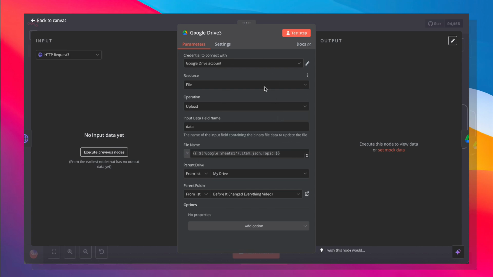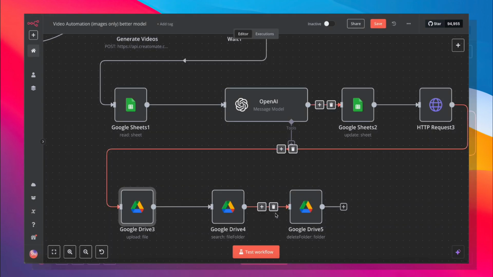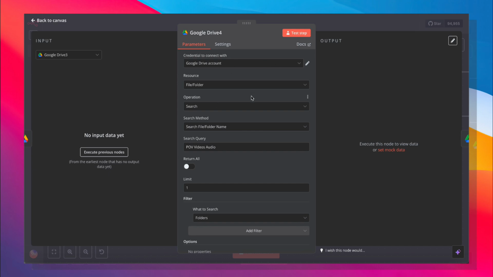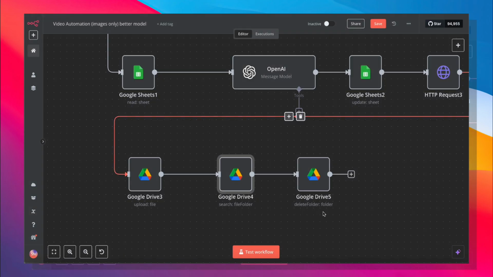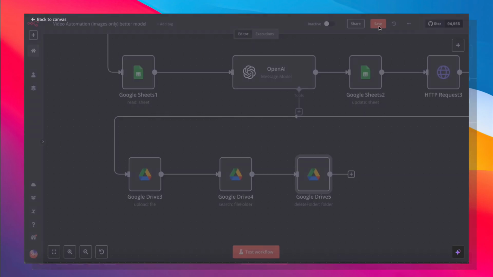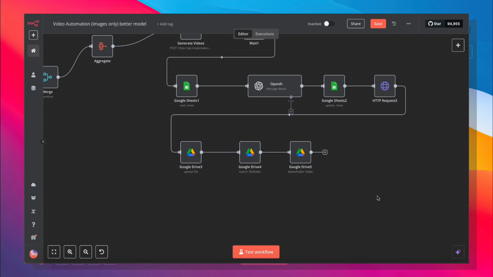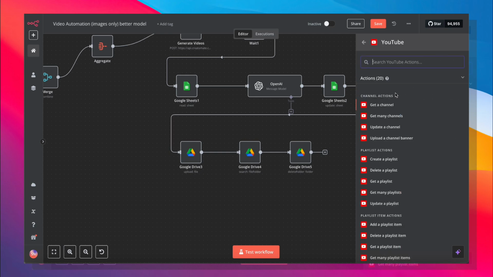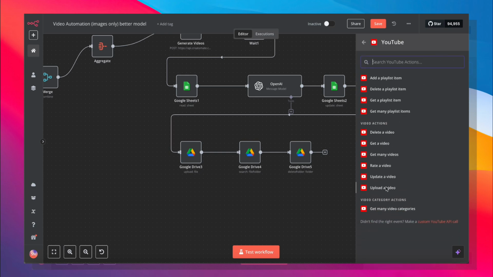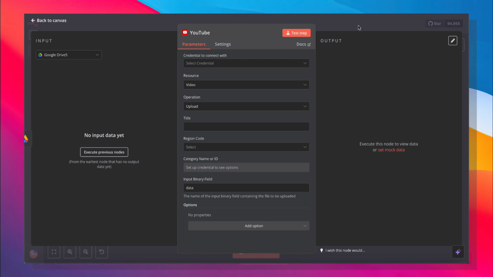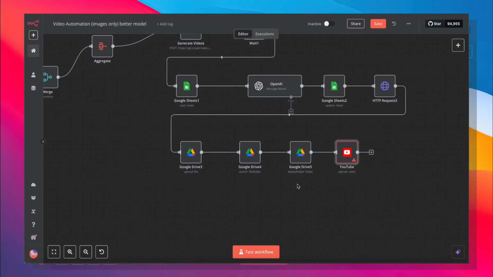We can go ahead and upload the file into Google Drive just for safekeeping. Finally, we want to search for a file or folder with the name POV Videos Audio. And once we find that folder, the last step is to delete that folder to clean up the entire workflow. Now, for demonstration purposes, I stop at the Google Drive upload, and then I upload the videos manually. But you can add a YouTube node, and if you have your credentials set up, you can go to upload a video, and fill out all of these fields, and you can run this automation in a way that it automatically uploads your video to YouTube as well.